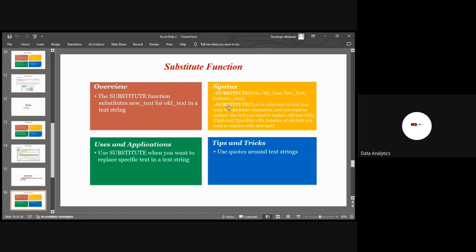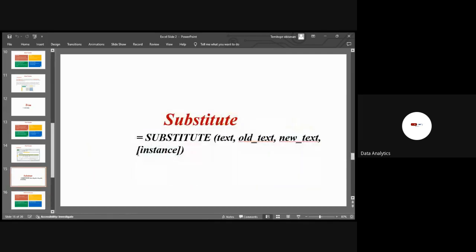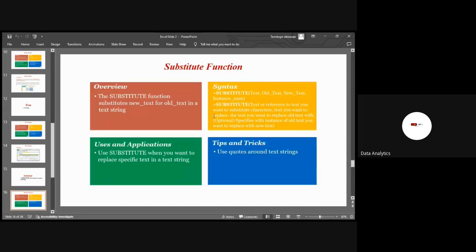So it says here it substitutes text or reference to text, the characters, the text you want to replace. Of course, we know substitute means to replace. The text you want to replace is the old text. It also specifies the instance. The substitute function also comes with instance. If you look at this, you see instance. I'm going to explain that later.